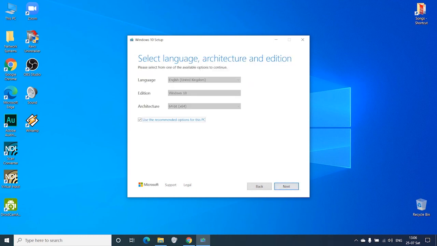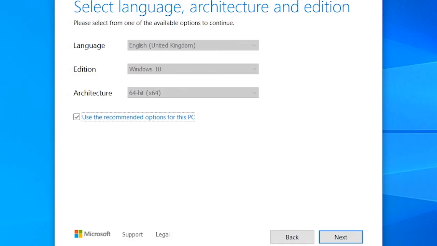In the next screen, you will see default selected options. Leave them as they are, and you can click on the Next button. If you are using this tool on a computer where you're planning to install Windows 10, the tool will automatically check whether your PC is 32-bit or 64-bit, and options will be chosen automatically. In case you are planning to install on another computer, unselect Use the recommended options for this PC, choose the version of Windows, and click the Next button.